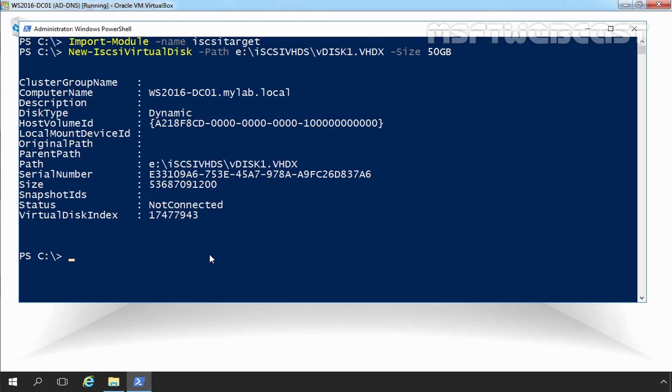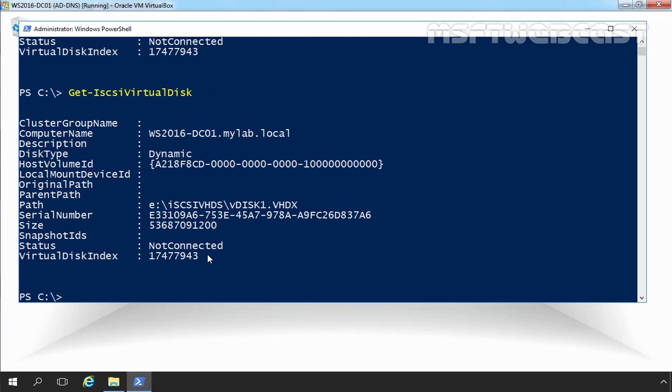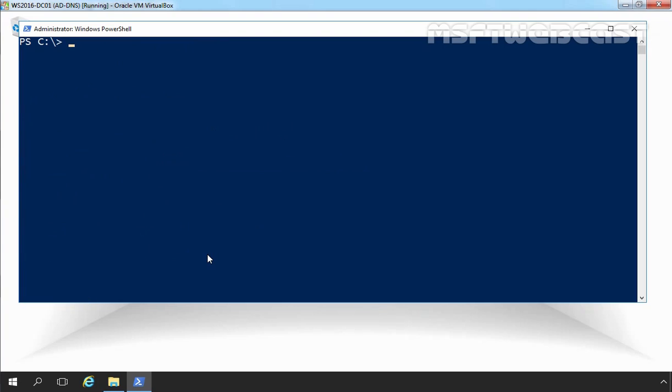Let's minimize this. You can also run the cmdlet Get-IscsiVirtualDisk. Press enter, and here we can see we have a dynamically expanding VHD stored on the path E:\iSCSIVHDs with the name vdisk1.vhdx. Now our next step is to create a target. Here we want to create a new iSCSI target object with the name test-target1.